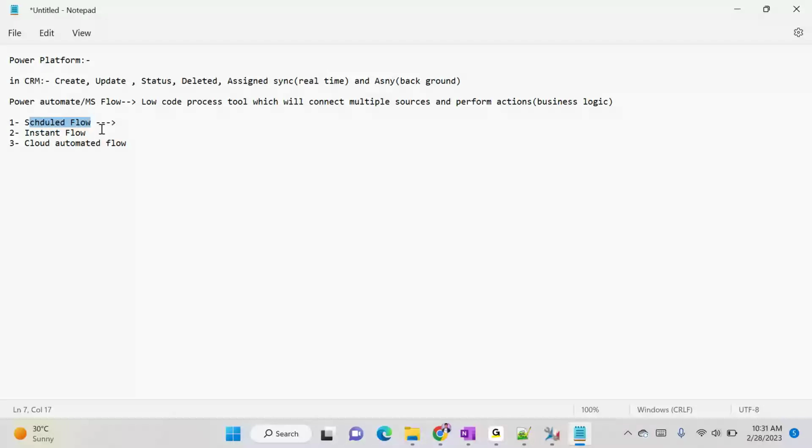And then we have instant flow. What is instant flow? It's a scheduled job, I will say, scheduled process. What is instant flow? Instant flow is on demand. We have to manually execute the flow, MS flow.